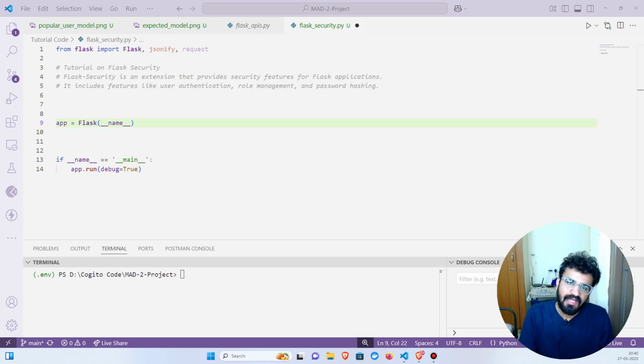In your problem statement, it is mentioned that we have to implement role-based access control. And when we say role-based access control, some resources which are restricted for an admin can be used by admin only, and the functions which are meant for users can only be accessed by the users. So that is what is meant by role-based access control.